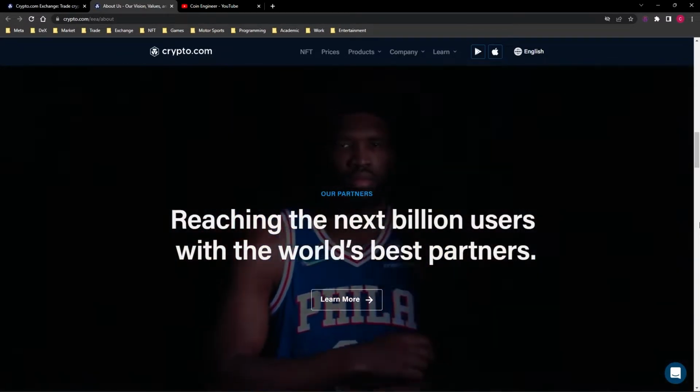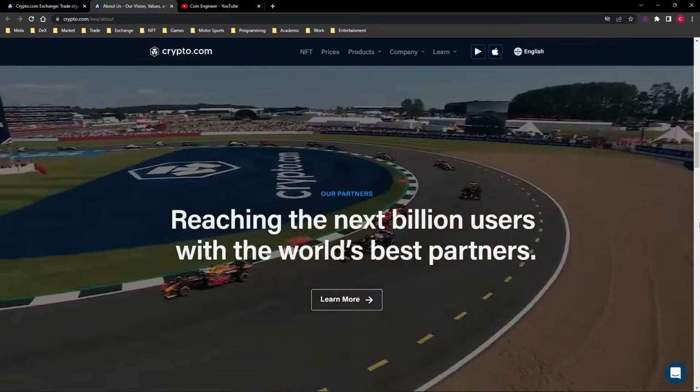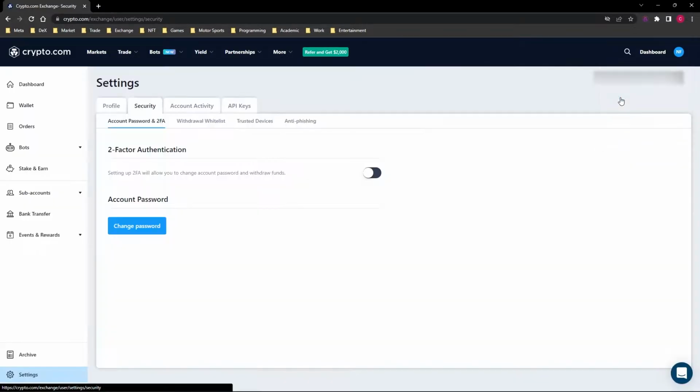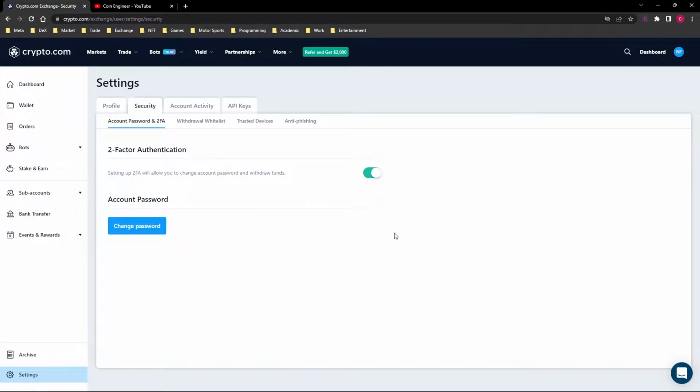The account verification process usually takes about a week, and after you complete your verification, you can access this portal, and through here you can click on your profile icon to adjust your security settings and set a two-factor authenticator to protect your account. You can watch our Bitcoin from the scratch tutorials to learn how to do it. Now let's continue our tutorial on how to deposit and withdraw crypto or fiat currency on Crypto.com.